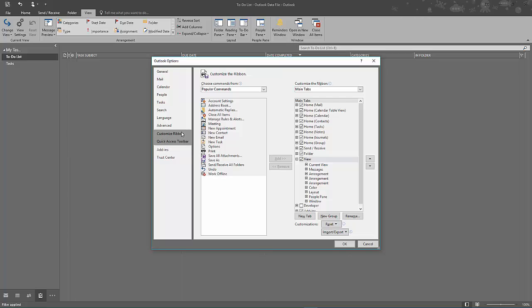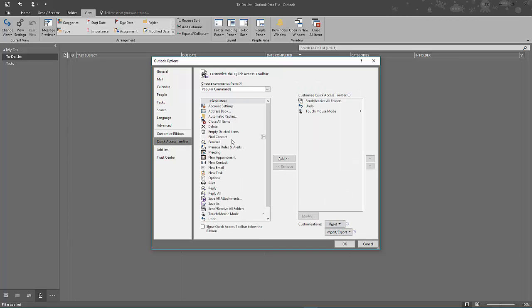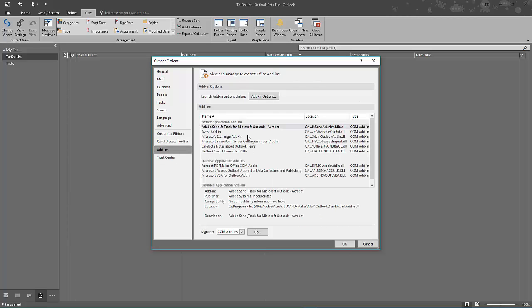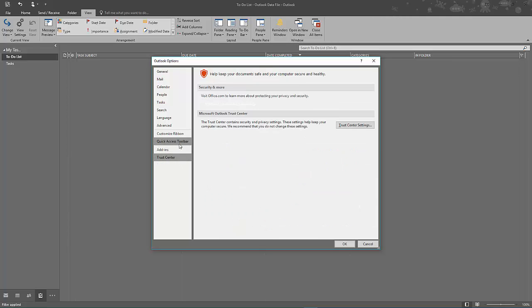So let's go down to custom ribbon so we can customize things that it says. Quick access bar, add-ins. This is where you can add things into the ribbon area and other areas. And Trust Center.